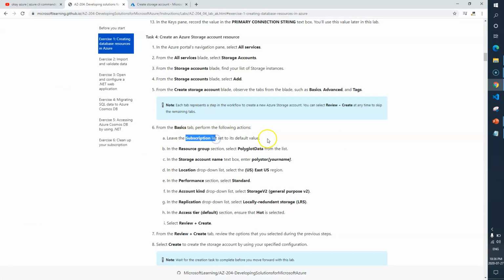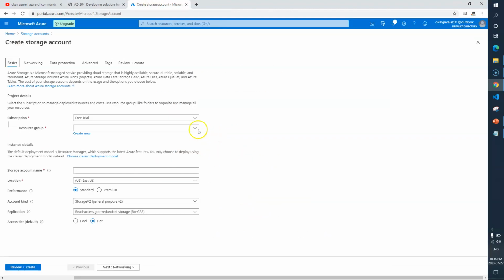Let's look for the details. In the subscription, I'll leave the default. Resource group, we need to select polyglot data. Storage account name, this is what we need to put. Location East US. Performance standard. Account type or kind, we need to go for storage v2 LRS hot. Okay, just follow me here. Resource group, select polyglot data. Account name polystore, and then you need to add your username. So okay, Azure, East US, standard, storage v2 general purpose, LRS, hot.